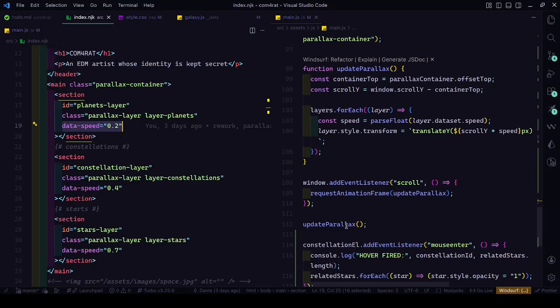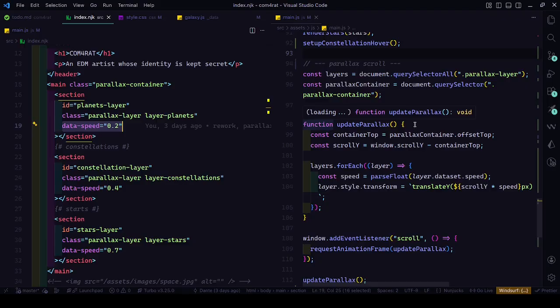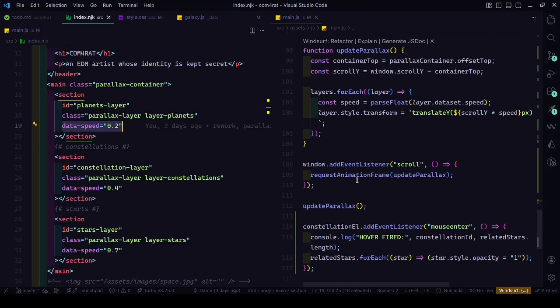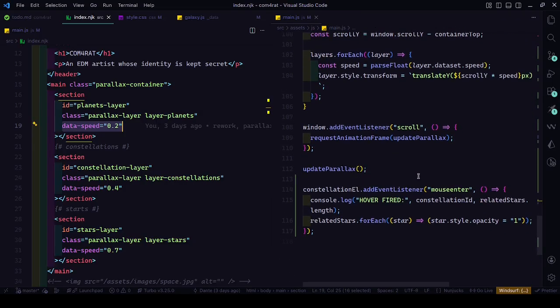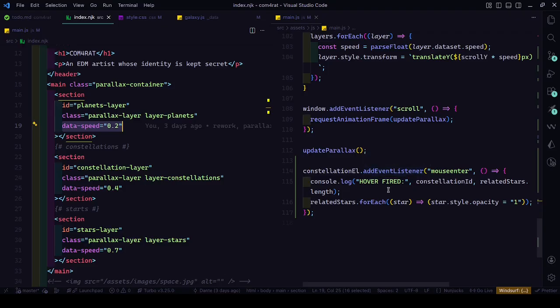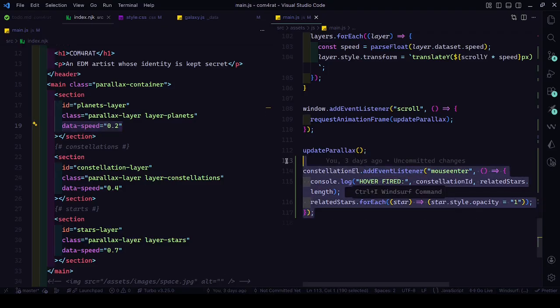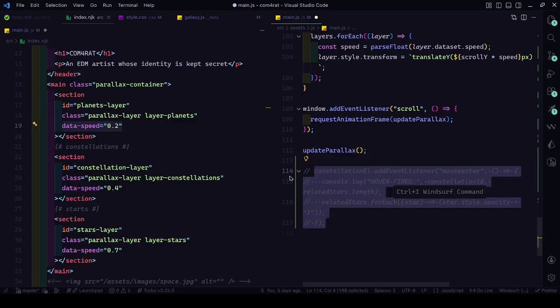Then lastly, we add an event listener to the window, the scroll event. Then we request the animation frame. The animation frame is going to be this guy, the update parallax. That's what needs to happen. Then finally, this was me testing. This can go. This was merely testing. This function is not important. This was debugging. So with that in mind, let's go and see what we have now.